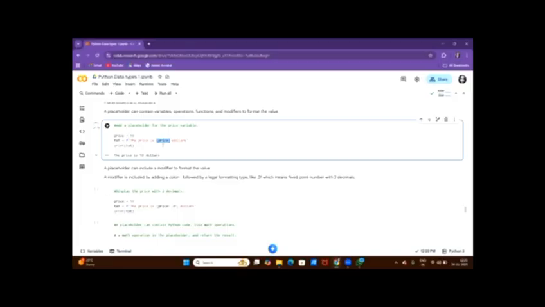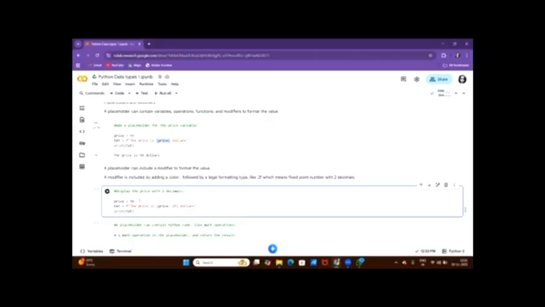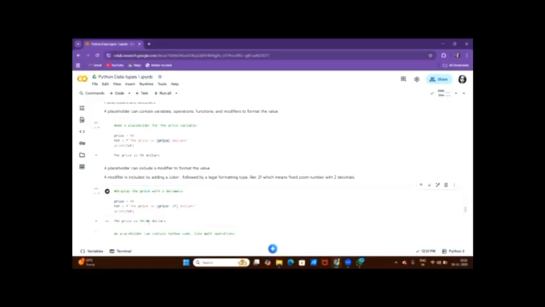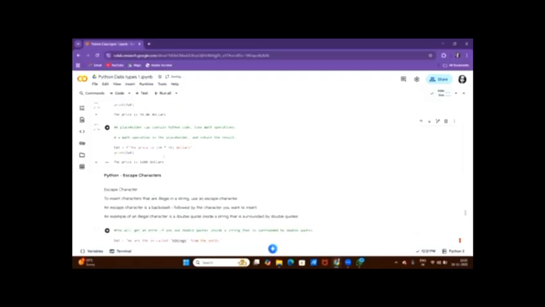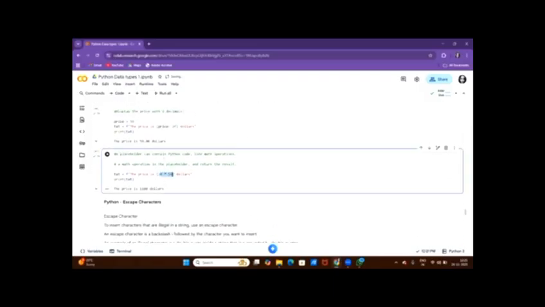Now you can use a modifier on the placeholder as well. For example, see this code. Price equal to 59, and then we are using an f-string, and inside the placeholder we are saying that price is going to be displayed with 2 decimals. If I run this, it's going to give me $59.00. So we can use modifiers inside the placeholders. Similarly, we can have arithmetic operations inside the placeholders if you want to play around with the integer value assigned.